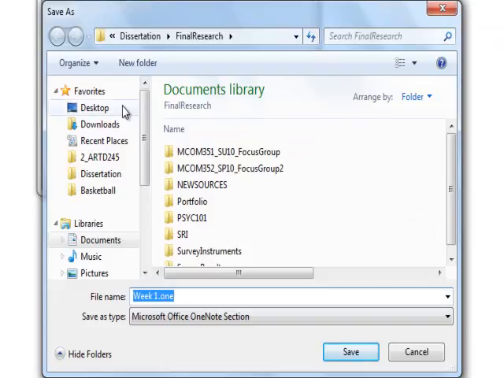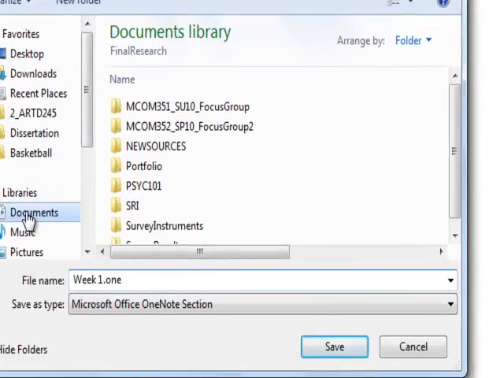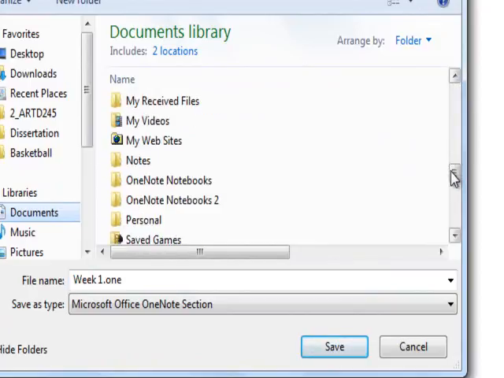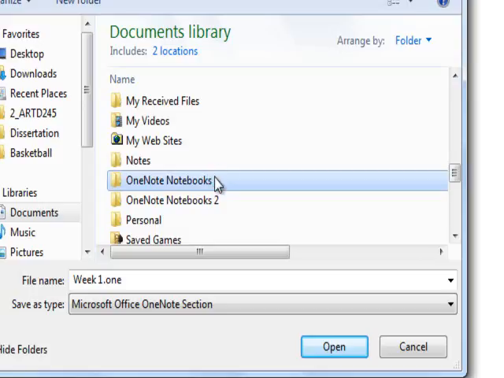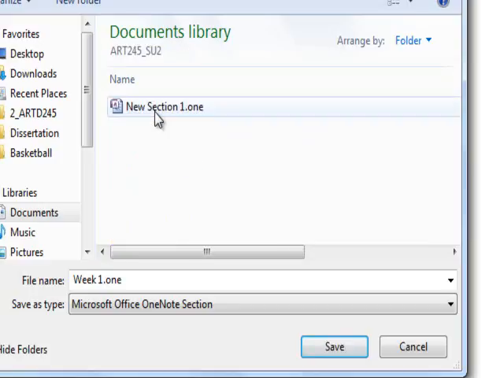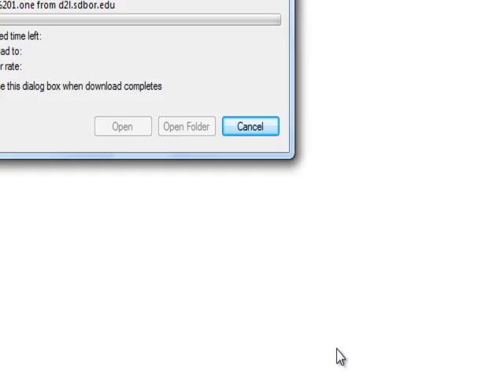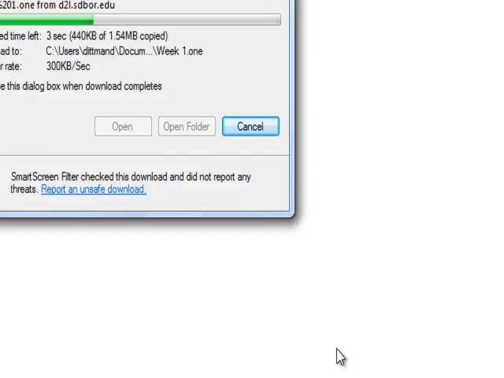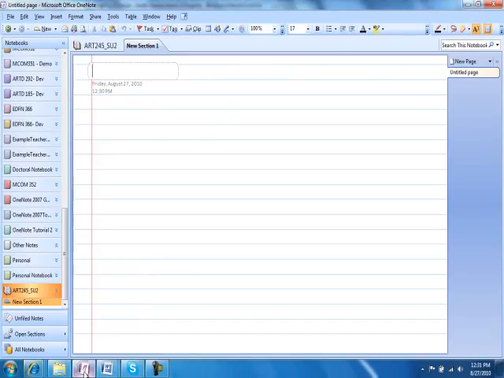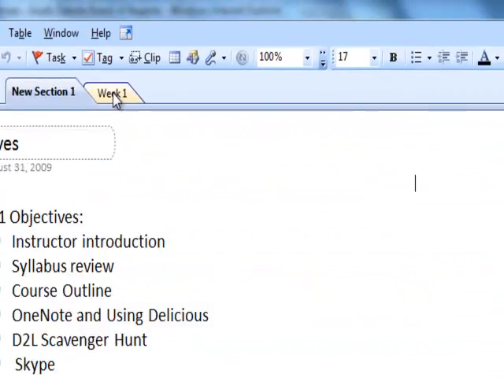Okay, you're going to want to remember where we sent it. It's under Documents, OneNote Notebooks, and you have to put it in this folder. You should see that class that you made, and you can say Save. Once you have it downloaded, when you go into OneNote, you should see that section here. And there it is. There's Week 1.